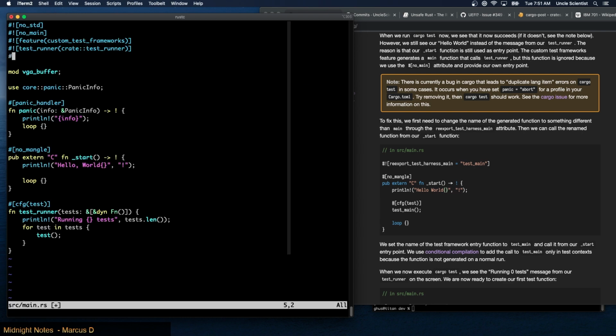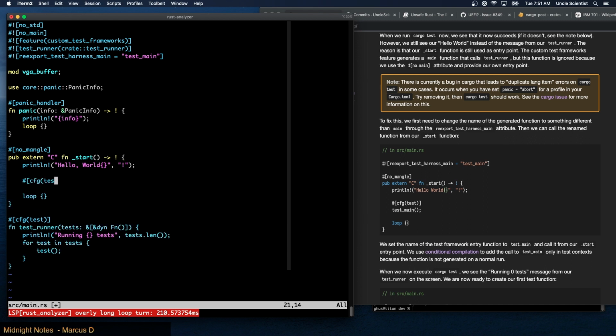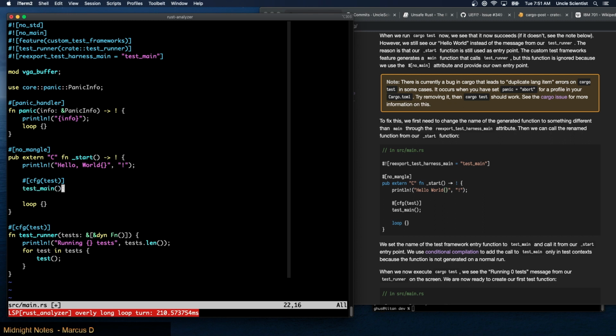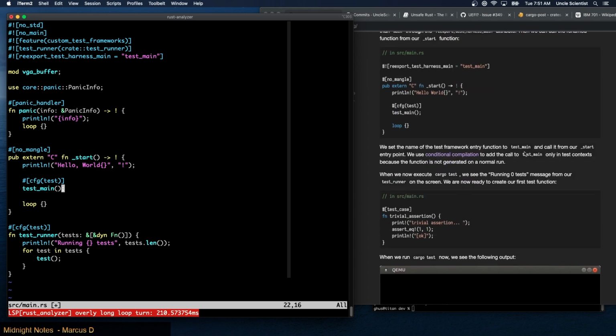So this is another one of these hash bangs: re-export test harness main equals test main. And then in our start function, we currently have hello world. And then if we're doing tests, then we want to call test main. We set the name of the test framework entry function to test main and call it from our start entry point. We use conditional compilation to add the call to test main only in test contexts because the function is not generated on a normal run.